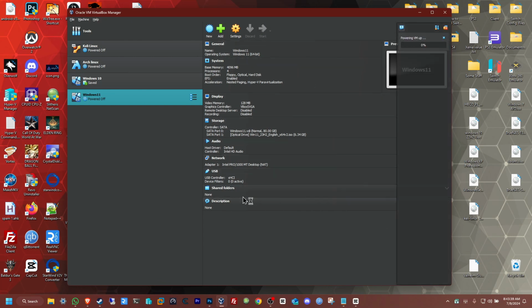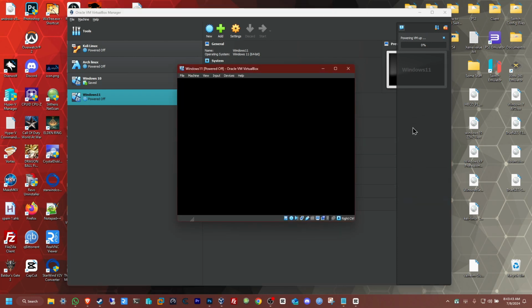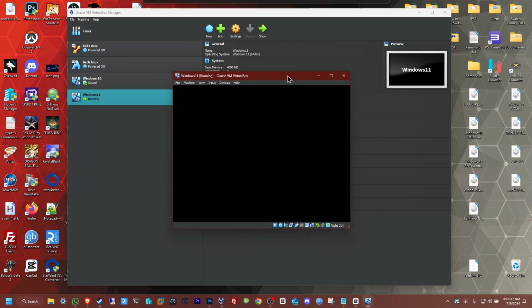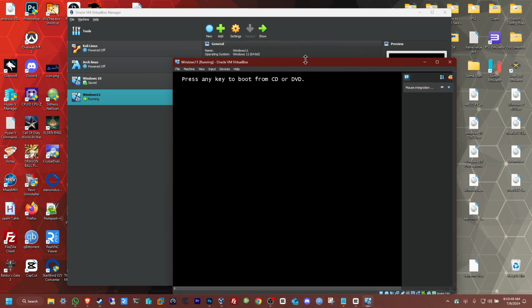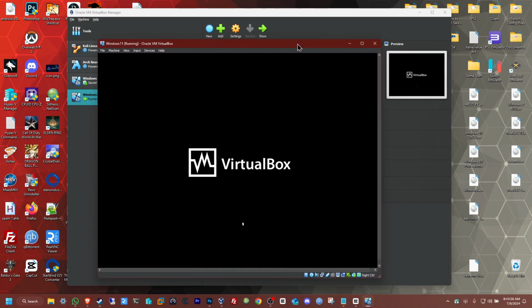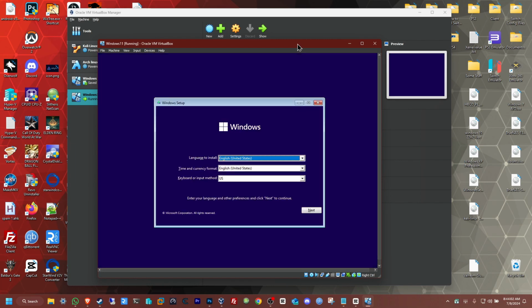It's gonna take a few seconds to open. There it is, powering up. Now it's supposed to tell me that I need to click any button to open the ISO. Click any button to boot it. Now from here, we're gonna get the setup. I'll just wait a few seconds to load that up. This is the setup here.